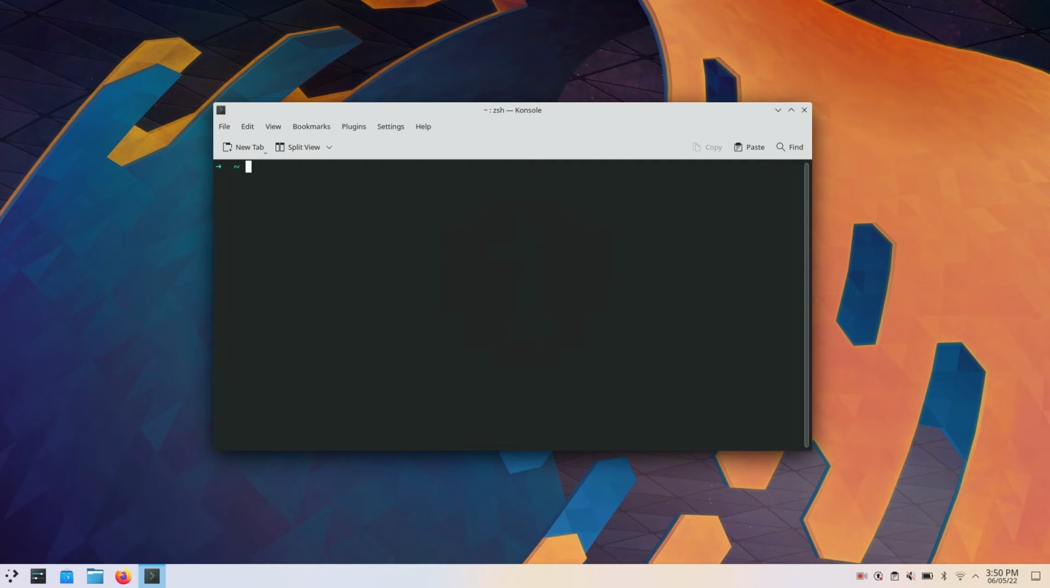In most Linux distributions, Python 3 comes pre-installed. Check if it's installed using the command python3 --version.